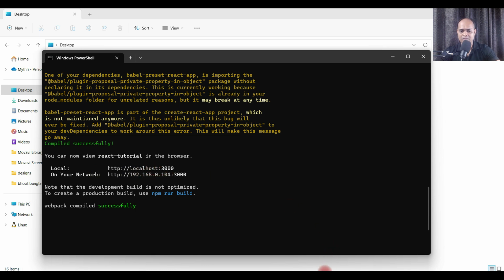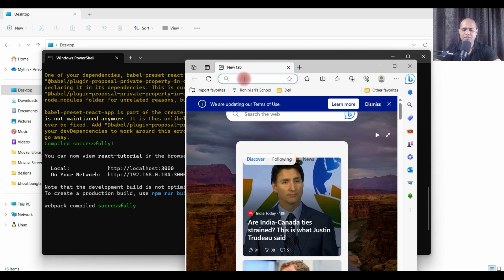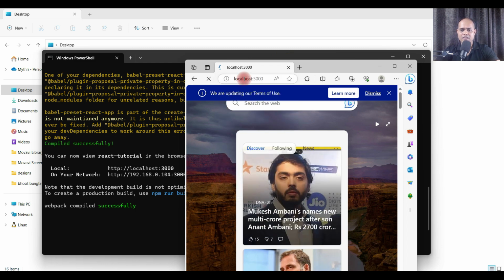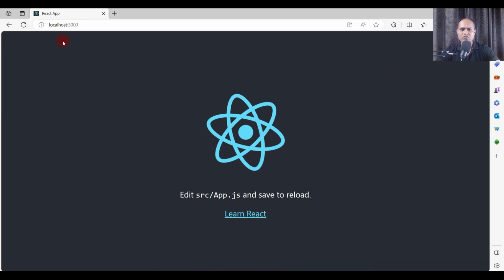Now if I open my application in the browser and type localhost 3000, I'll have my application running. So this is our application running at localhost 3000.